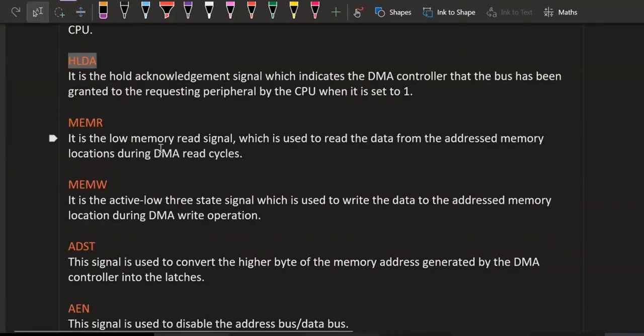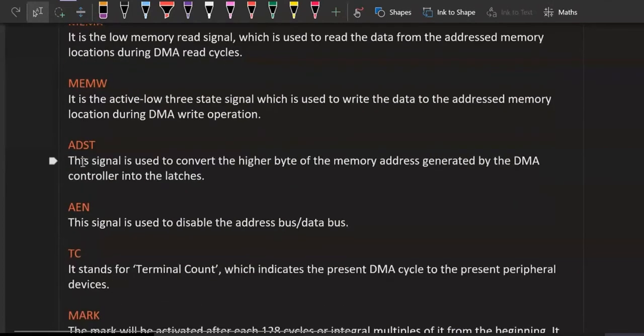The memory read, that is reading the data from the memory. Okay. The next one is memory write. So the DMA controller will be writing data to the memory from the external device. Okay. So this is ADSTB. This ADSTB we call the strobe signal. Okay, address strobe signal basically we call it.